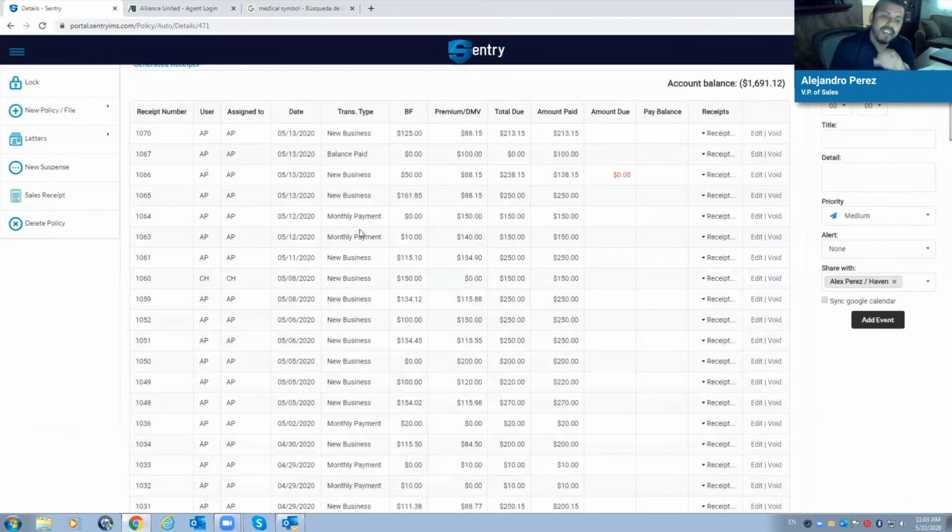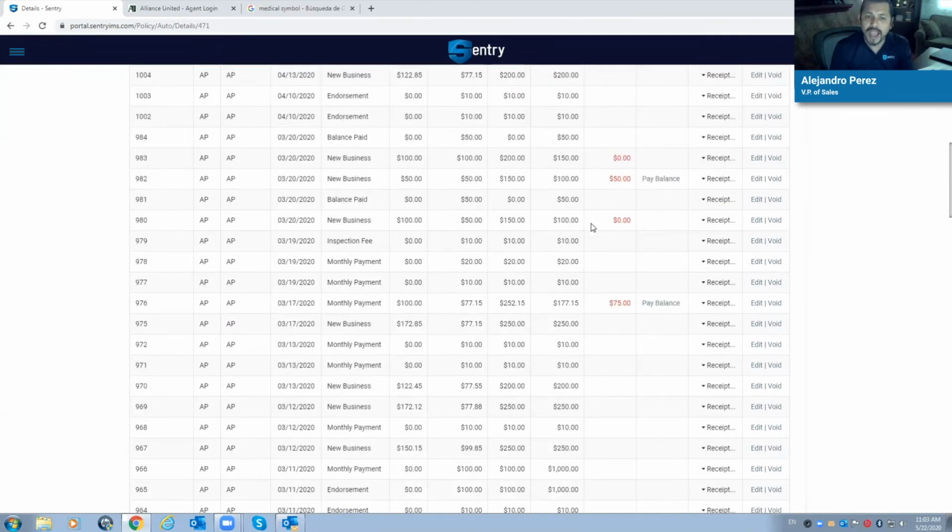I can see every single receipt that has been done to this customer by the receipt number, the agent, because I can see the initials, the date and what transaction, and if there was any broker fee or agency fee, depending on how you call it. You can also see the premium, the total amount due, and the total amount paid. And you can also see if the customer ever had a balance before.